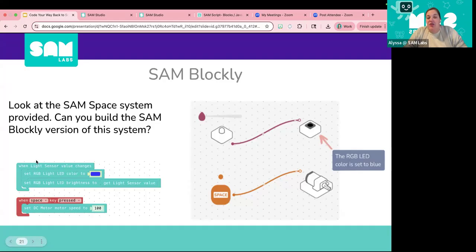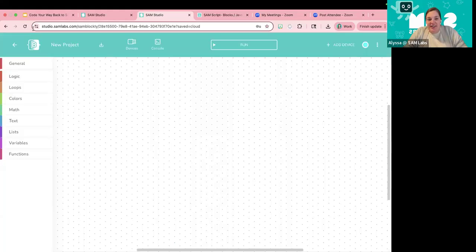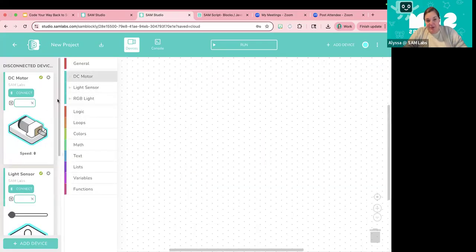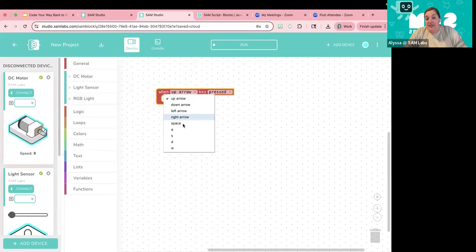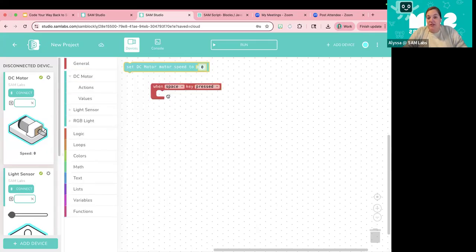We basically just have to set up two side-by-side systems. I can pull it up here. We would open a Sam Blockley project. First, we have to add our DC motor and our lights and our light sensor, because those are the three blocks, and that's how we get the menu. Our motor is spinning with the press of a button. So my start is when my button is pressed, or my space bar. When my space bar is pressed, I want my motor to spin. So I can just drag this in and set a speed.